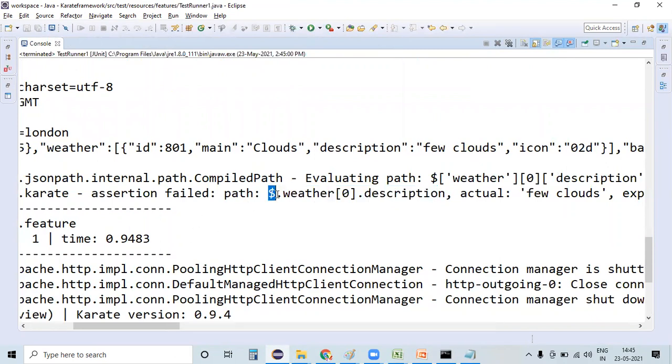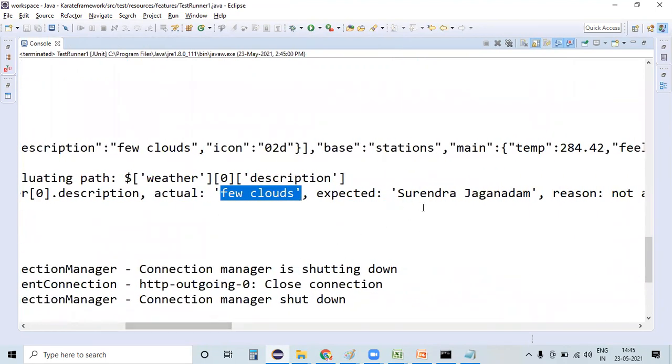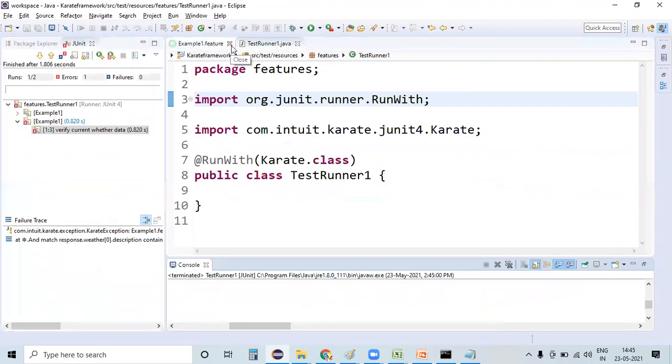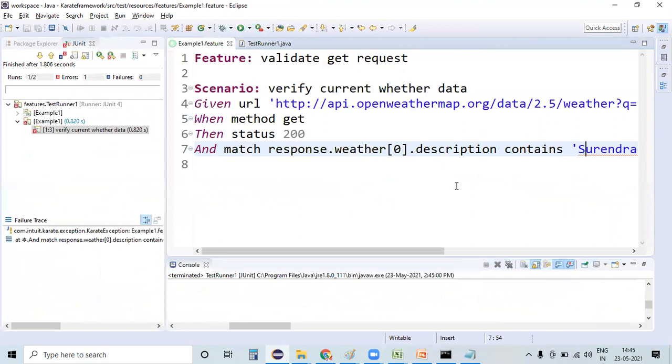So here we can use either response dot or dollar dot to get a JSON response. Dollar dot weather of zero dot description actually is a few clouds. Basically that value is a few clouds and you are expecting Surendra Jagannatham, which is not the same, hence it got failed.